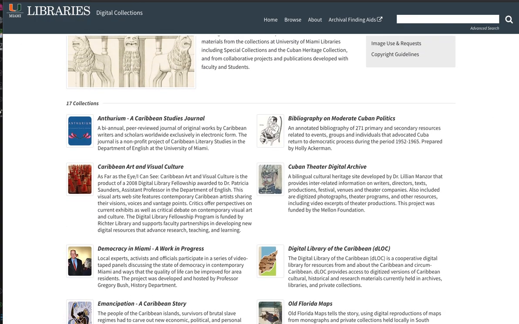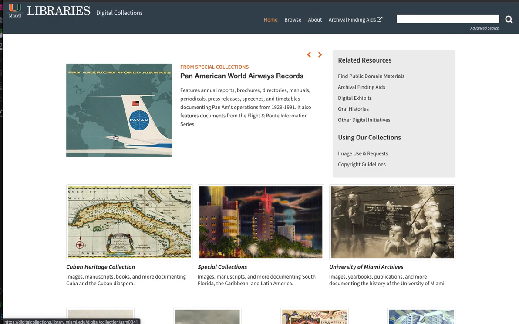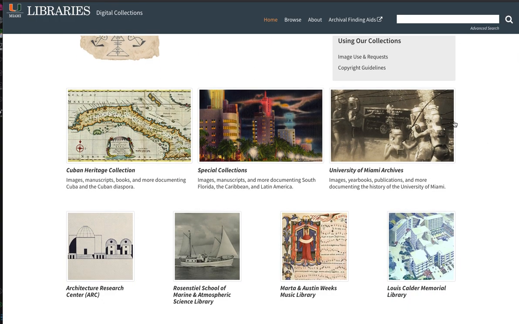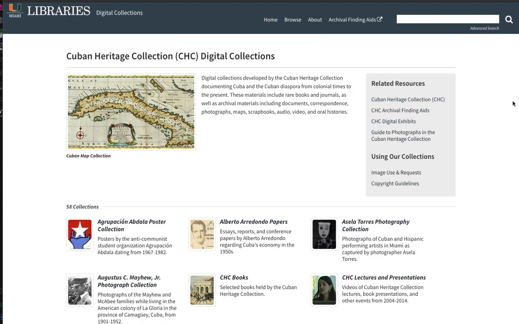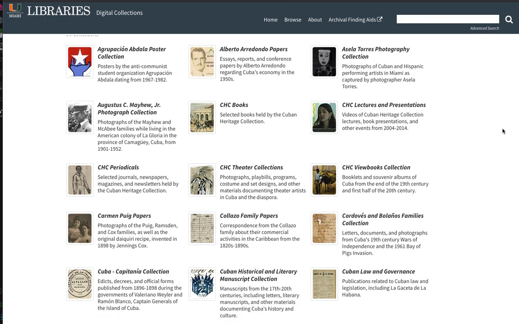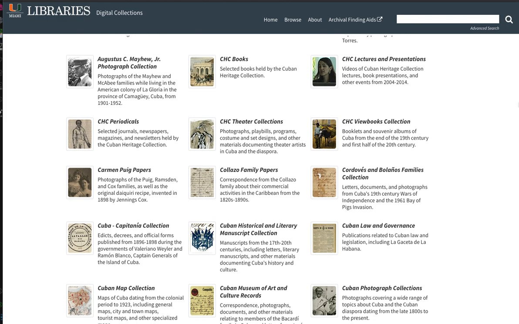Our digital library contains items such as periodicals, yearbooks, maps, manuscripts, photographs, ephemera such as pamphlets, brochures, and flyers, menus, zines, monographs, postcards, slides, architectural plans, videos, and oral histories. So you can see examples of this on the landing page. If you go to the Cuban Heritage Collection, you can see a wide range of things like posters, view books, theater materials.